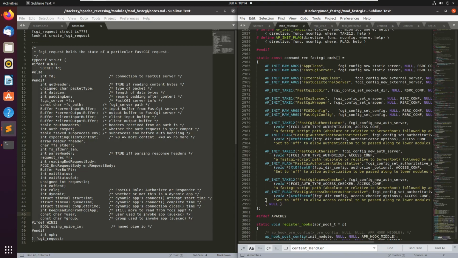And let's take a quick look at these. So we see app class, fast CGI server, external app class, fast CGI external server. These are just the options that you can use to configure. I'm just quickly going through seeing what they are. Ipcdir, fast CGI SU exec, CGI wrapper, config, fast CGI authenticator. So this is authentication. Interesting. Authenticator, authorizer.